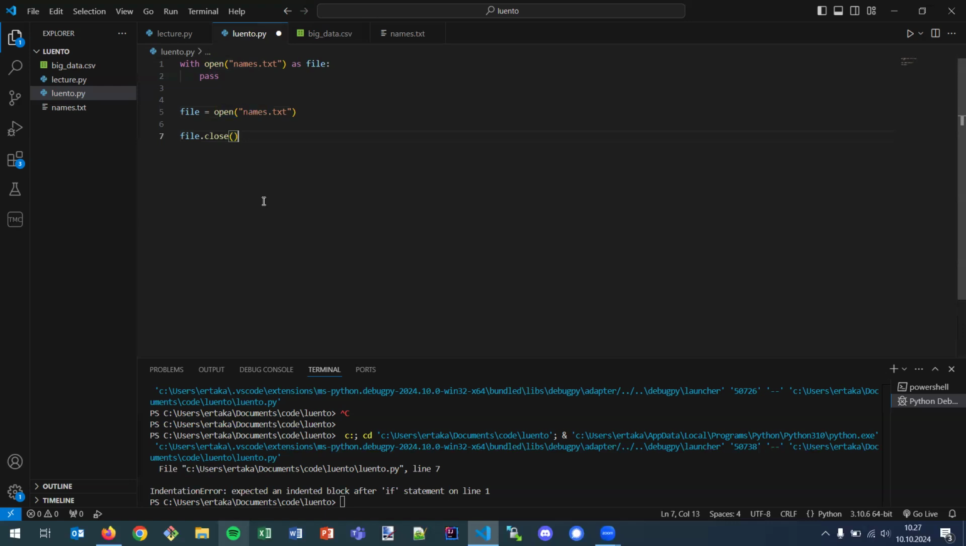And if you forget to do it, or if there is an error preventing the execution of the close statement, it may mean that you actually lose some data, or you may lose the entire file, depending on what you're doing with it. So closing the file is really important. And if you use the with statement like this, then you don't need to close the file yourself. Python does it for you.